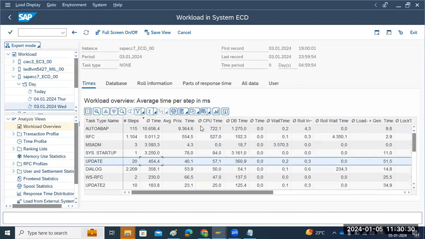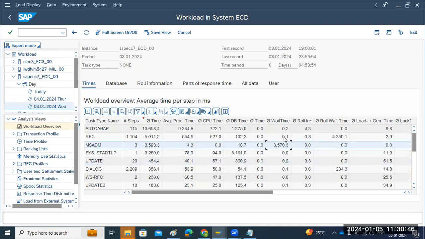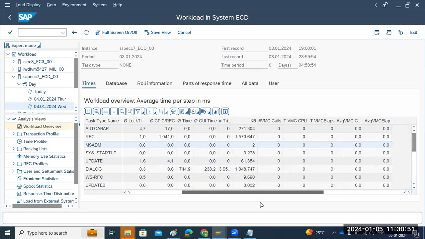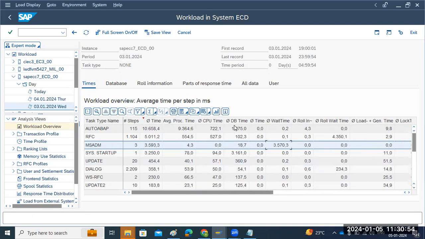We can also check the CPU time. For each and every task, we can see how much CPU time, what the DB time is, the average DB response time, the wait time, how much time it waited, roll in time, and roll wait time. All the times are available here. So how much CPU utilization, how much time taken to get the response from the database, and how much time it waited to get the response. All the information is available here, right?